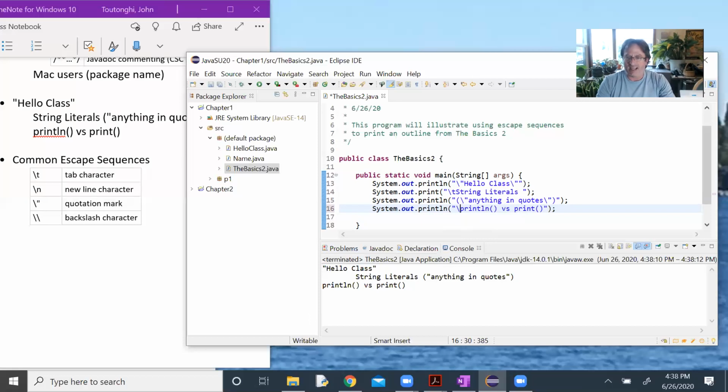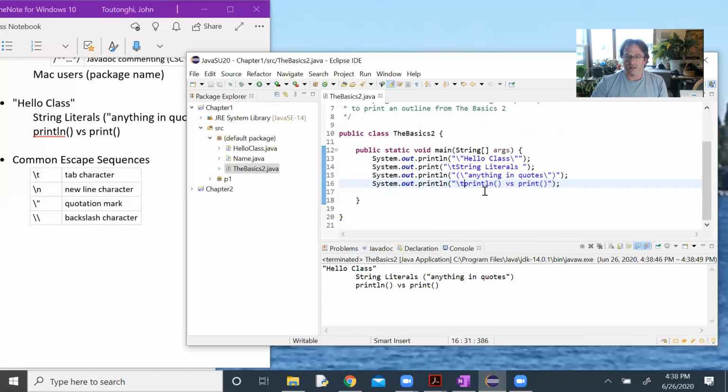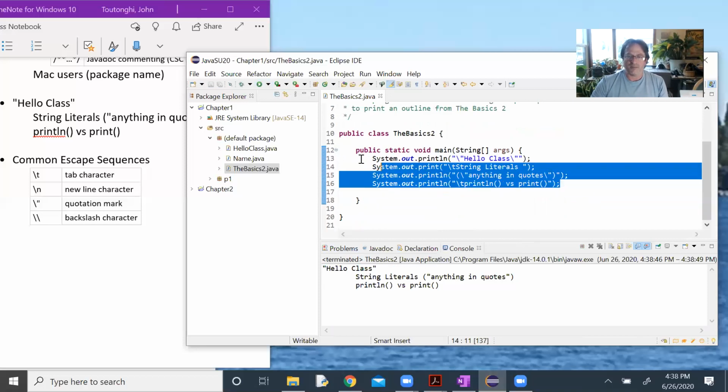Now notice, when I put that in there, it actually looks weird. It's like \t print ln, it's hard to see what that says, but I don't want to put a space here because that would add an extra space. So I needed to leave it like that and then run it, and there we go. There it is. So these 4 lines of code are the part of the outline that is dealing with the hello class part.